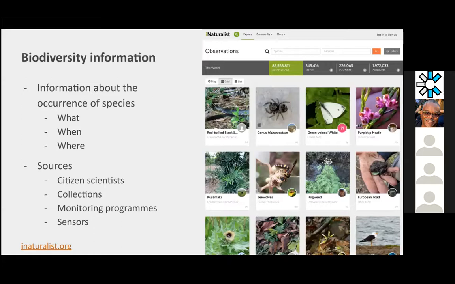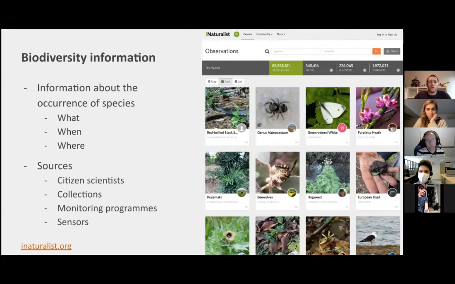Biodiversity information is basically information about the occurrence of species. So what species were found when and where. And sources for that information are very broad. Citizen scientists now make up the largest source of this type of information. And iNaturalist is an international platform where anyone can create an account to record what they see in the wild. But traditionally, there's also been museum collections, monitoring programs, and more sensors that are collecting information on the species around us.